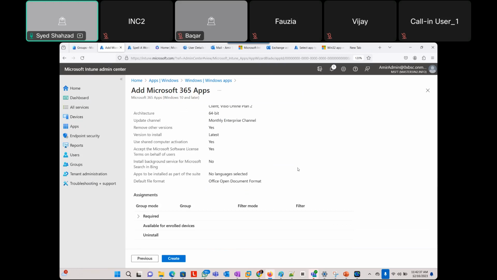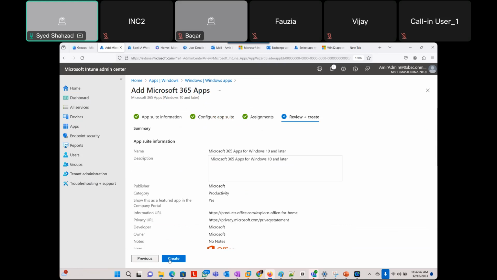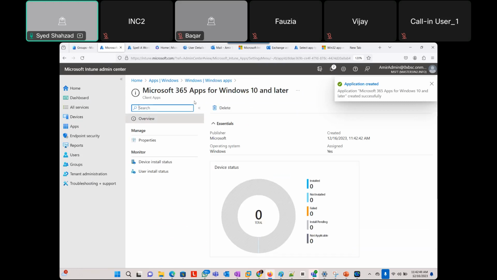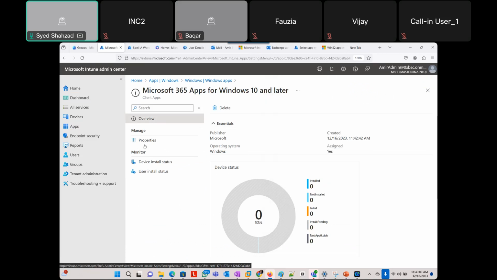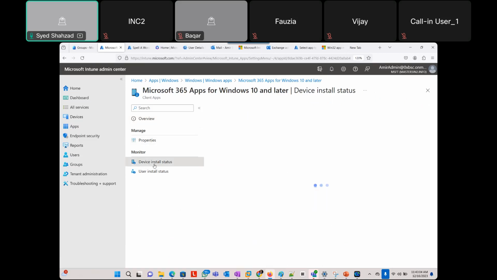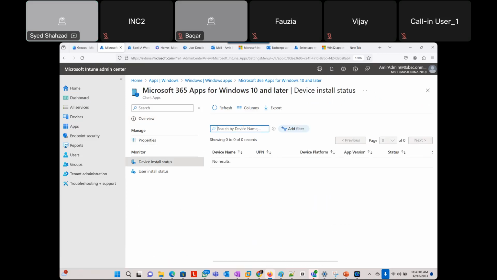Let's see how long it takes for the MS Office to reach the devices. Even the previous one, we're still waiting for that. So I'm creating that straightforward 365 apps deployment in Intune, and it is done. Created successfully. If you go to the bell icon, we just need to check if it is deployed. But overall, the package was created.